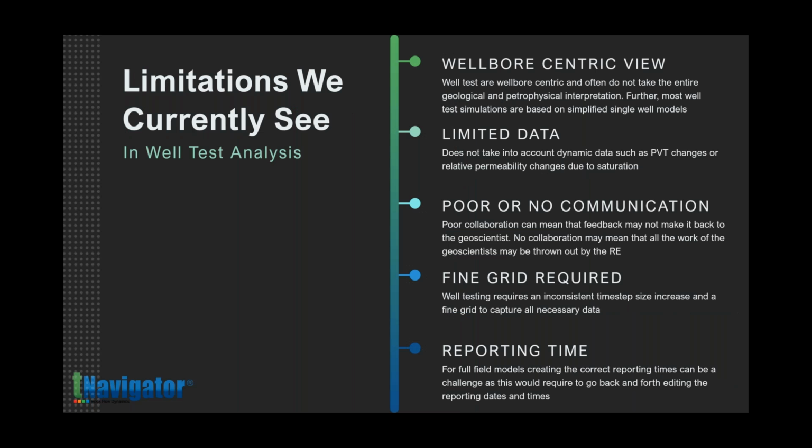So limitations we could see in well test analysis: it's very wellbore centric, which means that it only looks at a single wellbore. It may ignore the geology around it to a large degree, because ultimately what you get from it is just a KH, which is an average perm, and a skin. So as such, it's limited to a single wellbore. It doesn't really help you analyze if the geo model has been correctly modeled, correct?